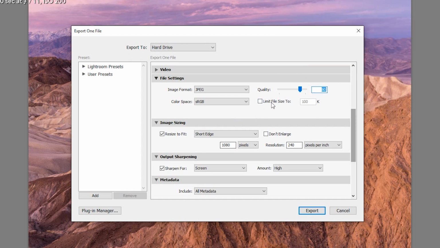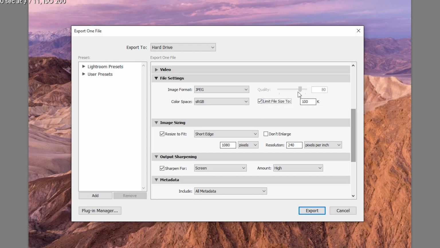Now, the next option we have here is limit file size to. If you have a specific requirement, for example, a website that says you cannot upload more than this size and it gives you a physical size limitation, you can actually use this field. If I check this field, as you can see, the quality now is grayed out. The reason for that is because depending on the size that I limit this to, for example, if I say 2000, which would be 2000 kilobytes, equivalent to 2 megabytes, then it will automatically pick what type of quality compression to apply to that image for the resolution that I'm working on.